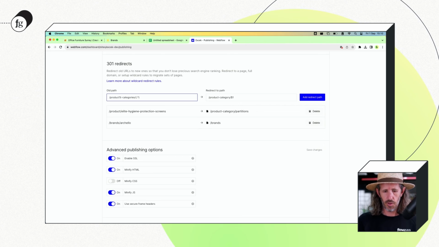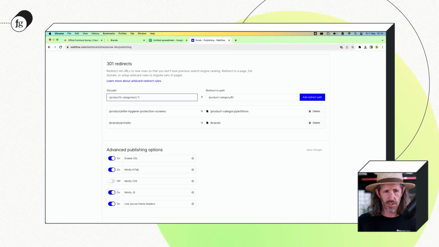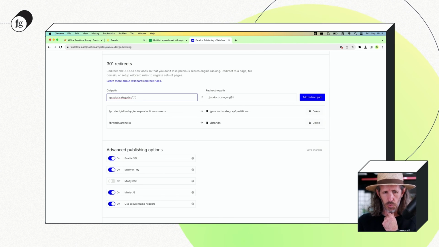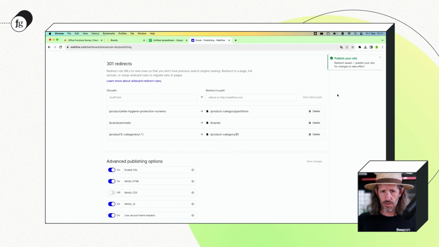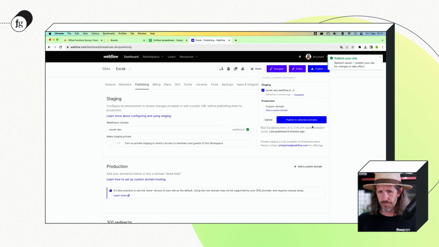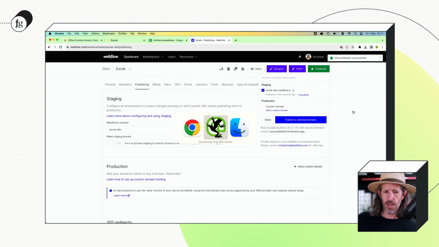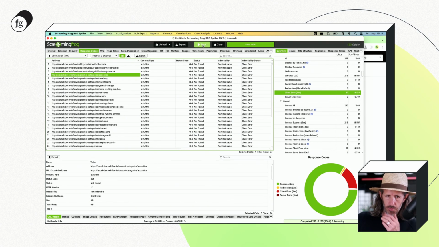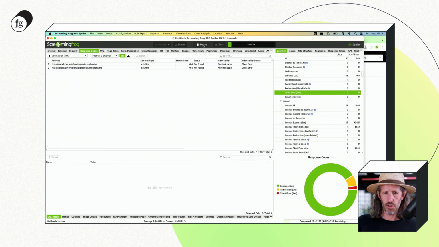So if you go into the Webflow University and look at their documentation for wildcard redirects, it will give you a full list of the characters that you need to escape. But it's just one thing to be cautious of. If for whatever reason we didn't have a hyphen in there, then we wouldn't need to do that. But because we do, we need to escape that character. So let's add that redirect path, publish the site. And then we'll go back to Screaming Frog, rerun our crawl, and with a bit of luck, we'll have got rid of a big chunk of those 404s.